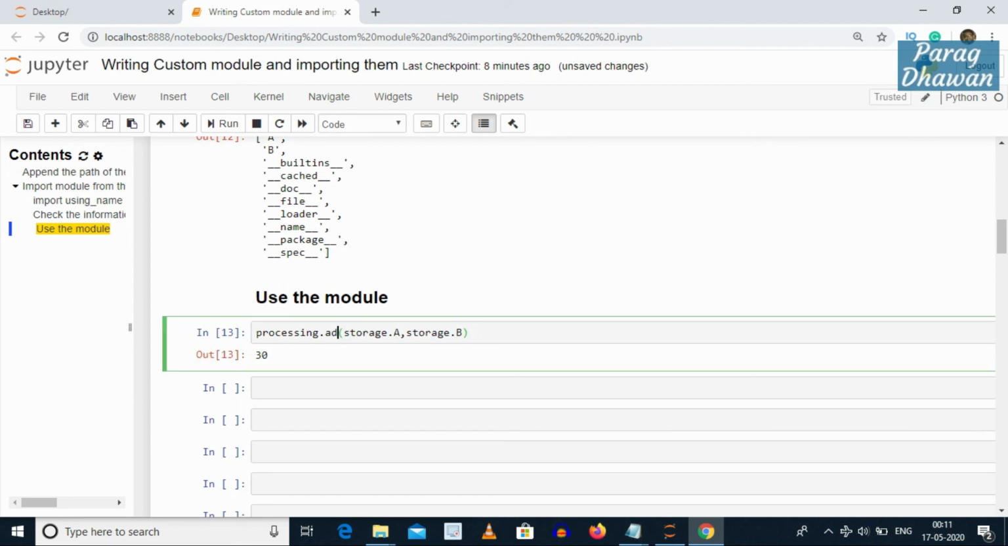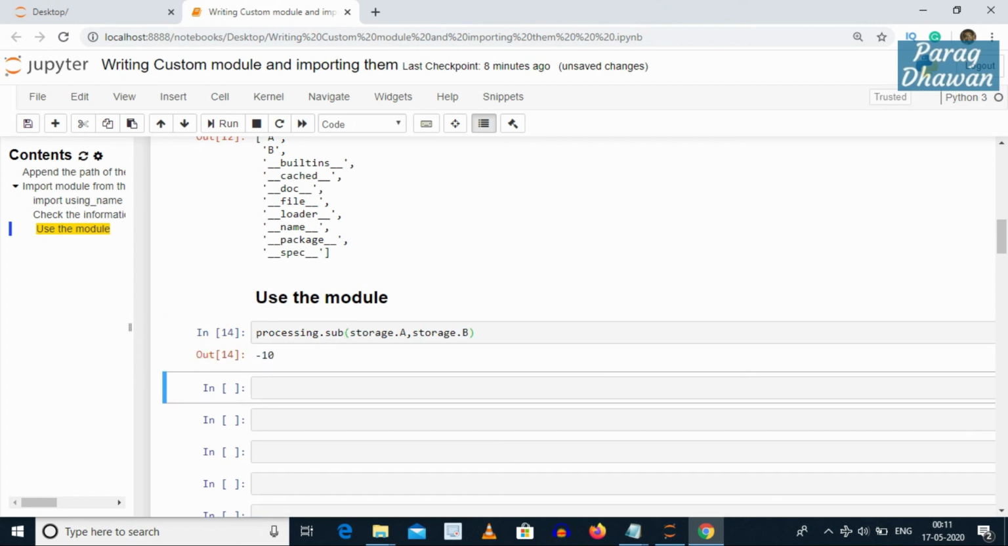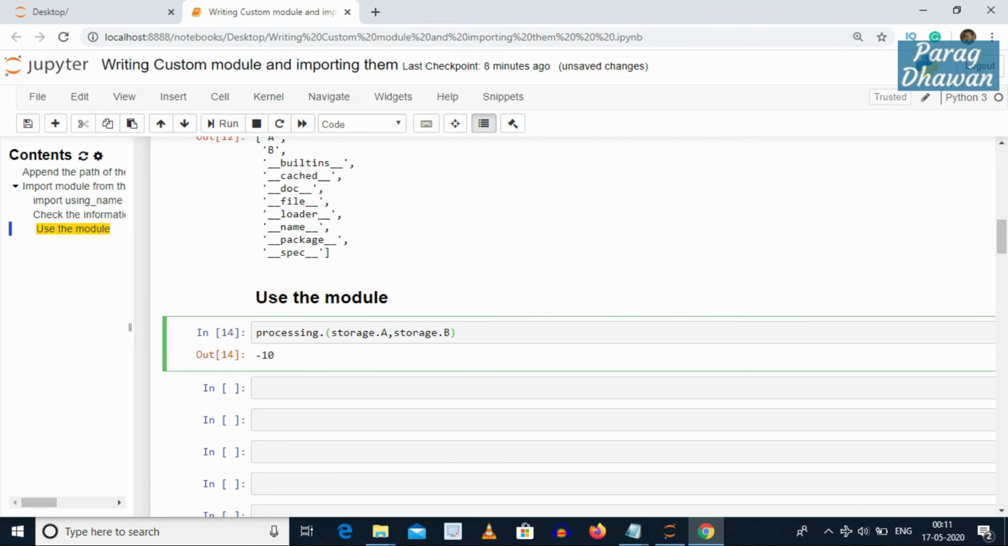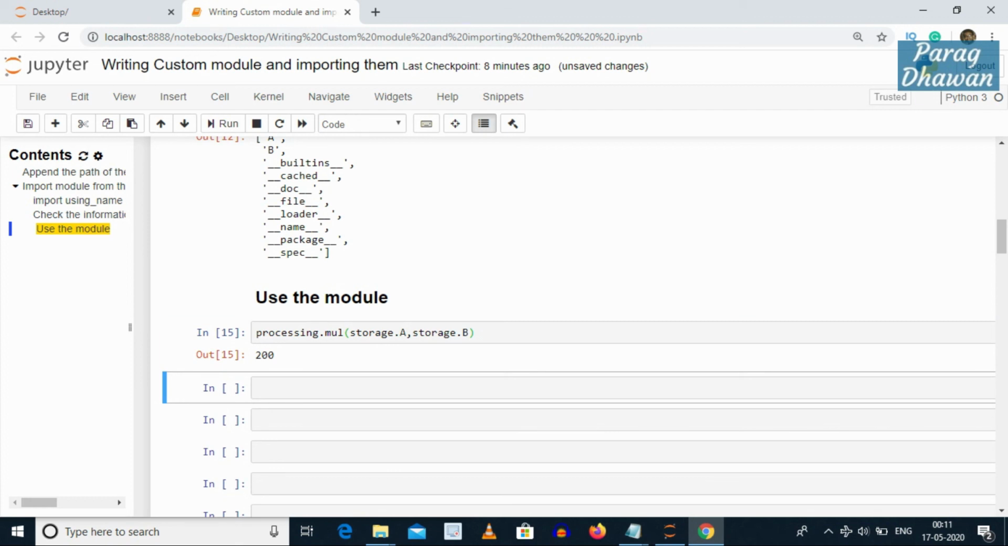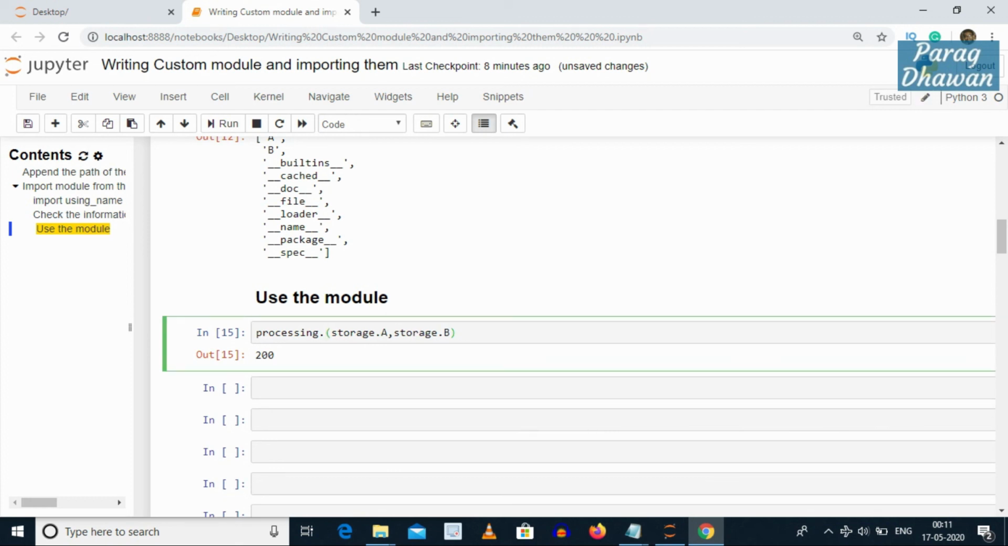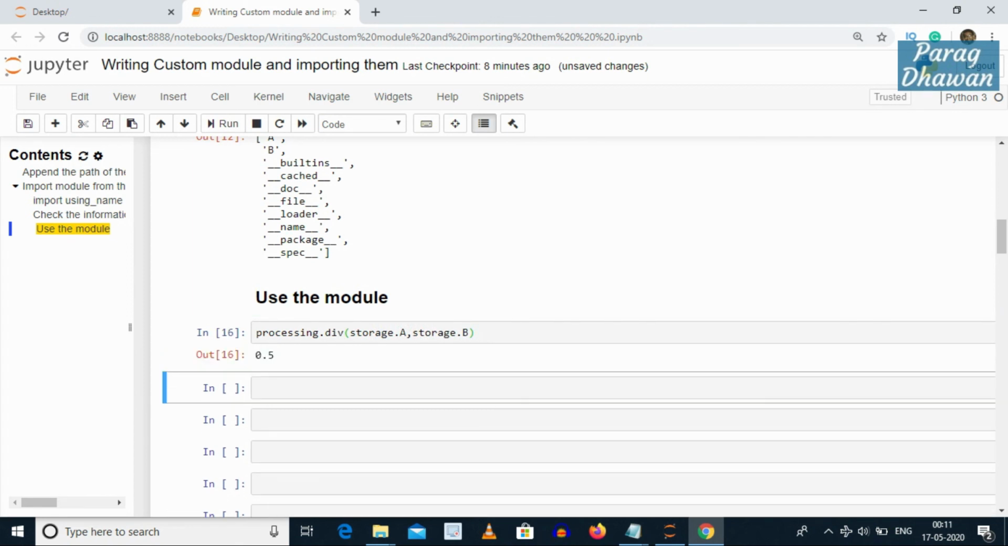If we want to subtract, sub, a is 10, b is 20, minus 10. Multiply, a is 10, b is 20, therefore 200. Divide, a is 10, b is 20, therefore 0.5.